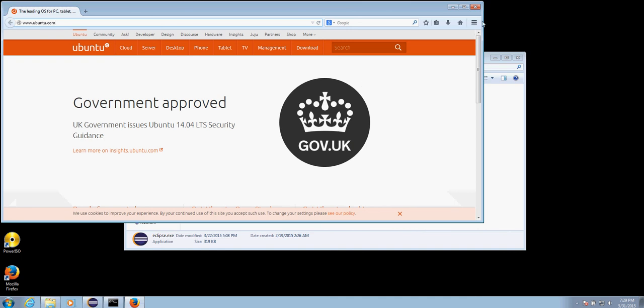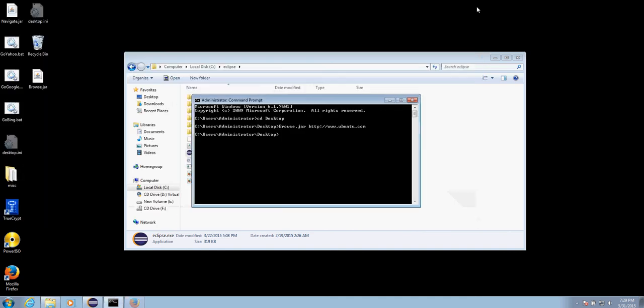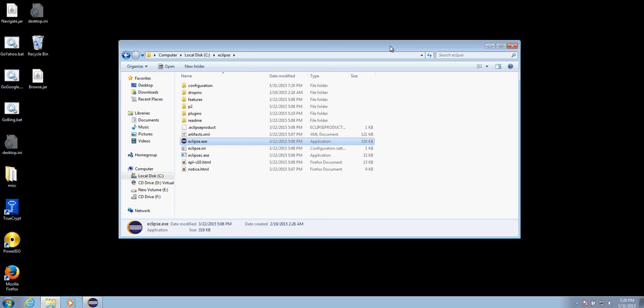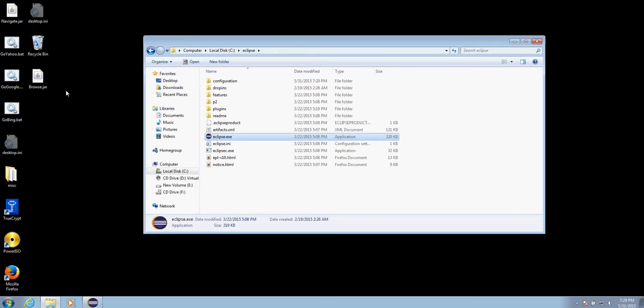So I launched. Close it. So that's it. That's how you create a runnable jar file where you can launch to any website, any URL that you like.